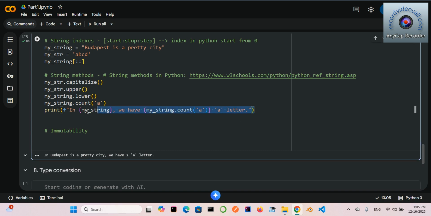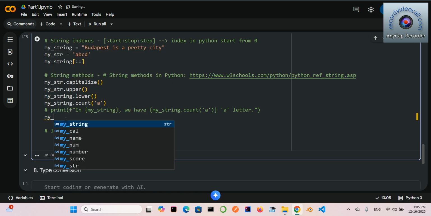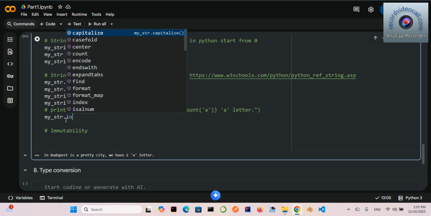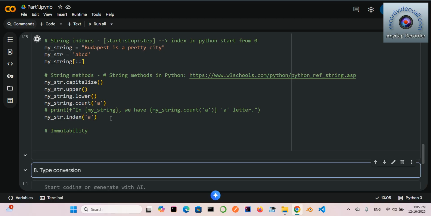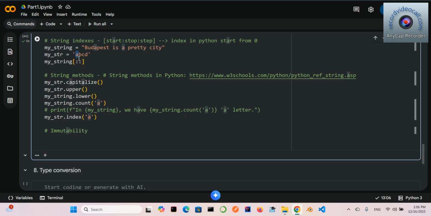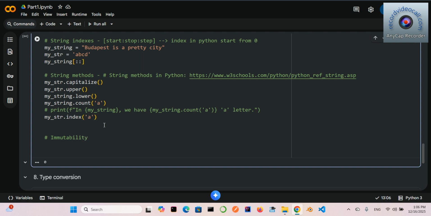So let's again comment this one, and we can find the index as well. For example, my str, I want to find the index of the first letter, that is A. So what is the index of that? You can guess that this is index 0, because I told you the first index in Python is 0. So 0, 1, 2, 3. So it started from index 0 to 3. So this is all about index, and it is really practical.